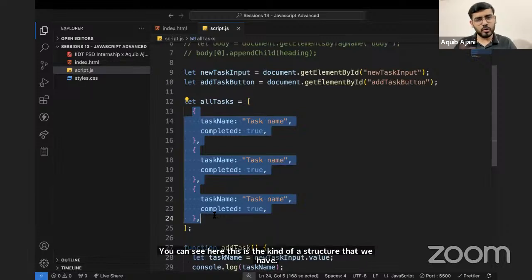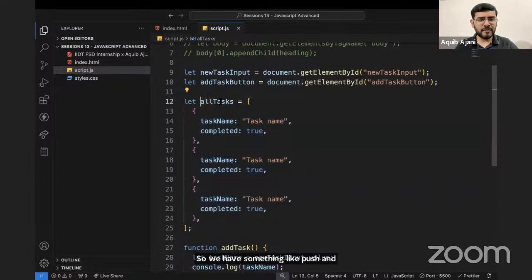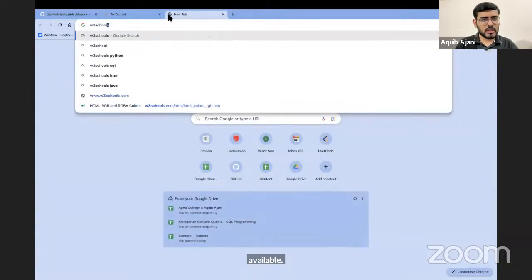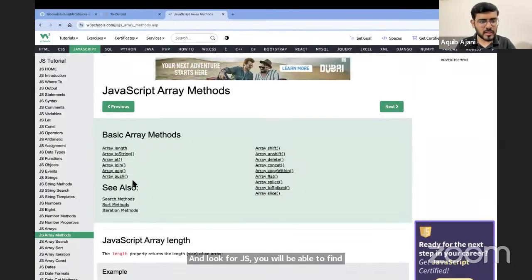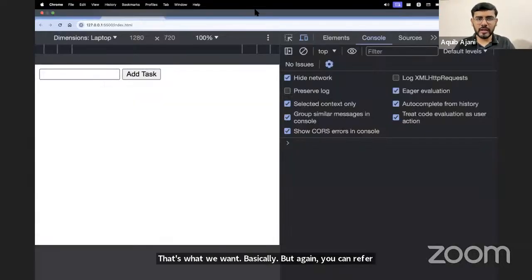And this is exactly what we want to do, right? There are a lot of methods or functions that are available for us. So we have something like push and pop and add and append. There are so many different array functions that are available in JavaScript. So if you just head over to W3 Schools and look for JS array, you'll be able to find that there are so many methods as you can see. What we want is the push method. This push method will basically add a new item to the end of the array. That's what we want basically. But again, you can refer to this documentation if you want to study this in more detail, right?